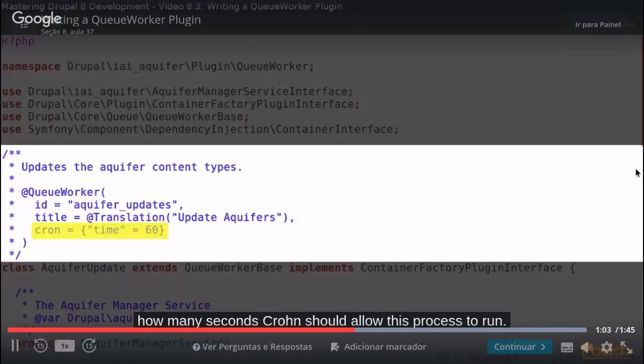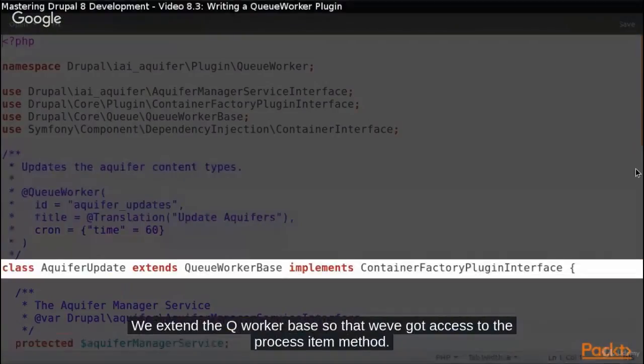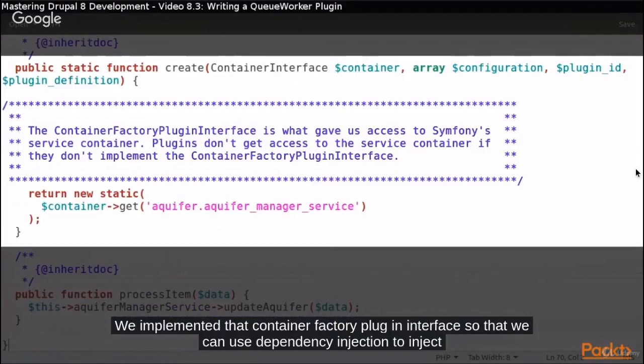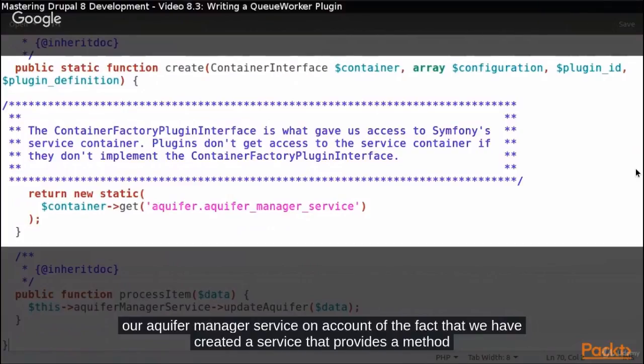Allow this process to run. We extend the queue worker base so that we've got access to the process item method. We implement the container factory plugin interface so that we can use dependency injection to inject our Aquifer Manager service.